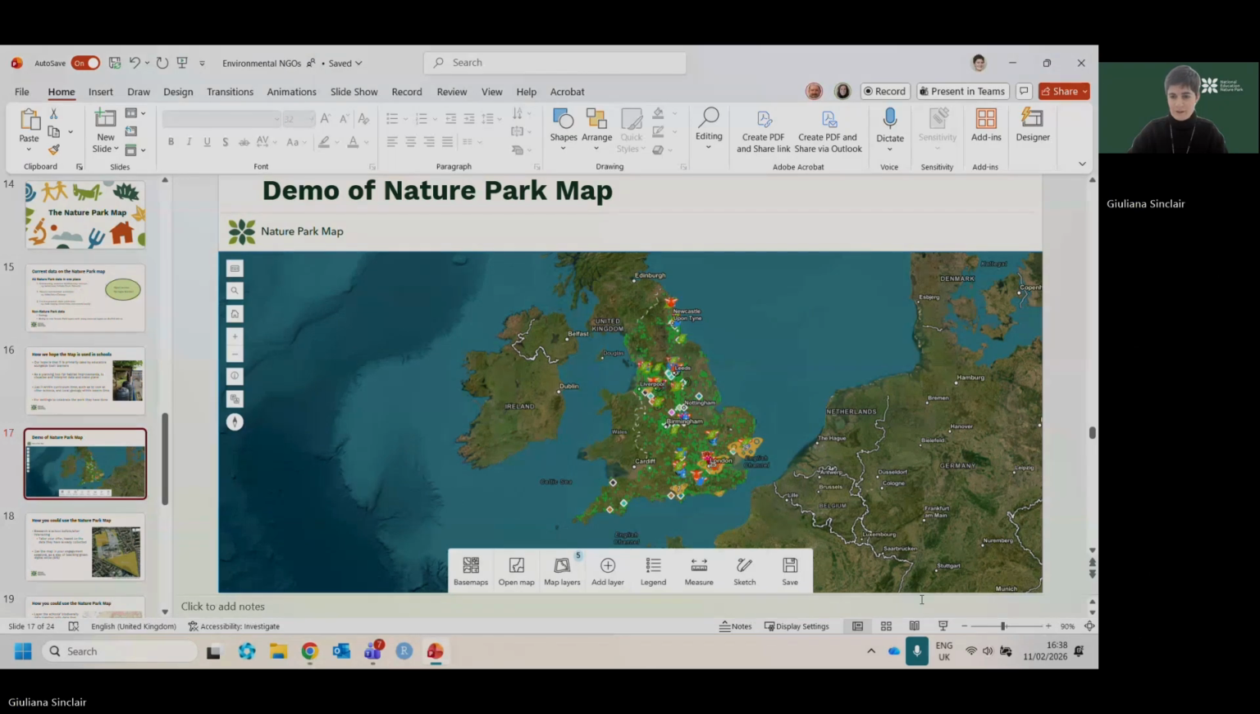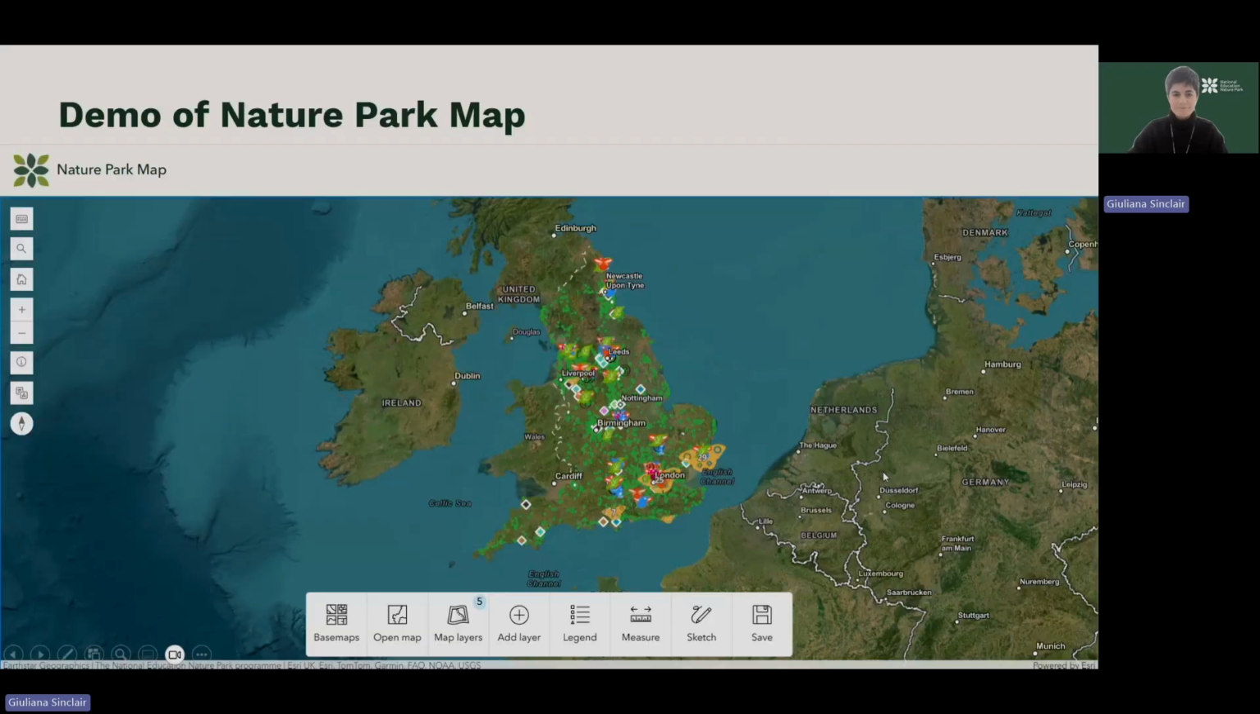Okay, we're going to return to the slides now. And do please carry on and explore the map after the webinar and have a play with ArcGIS Online, because the possibilities are endless.